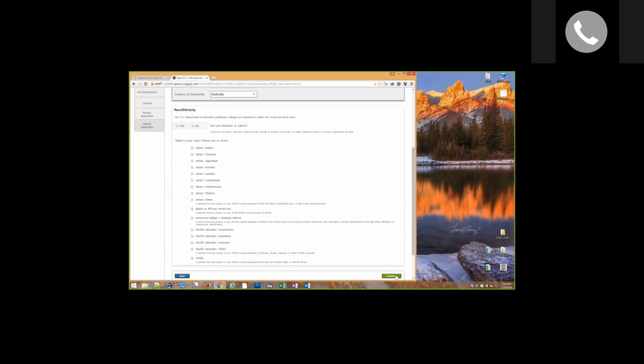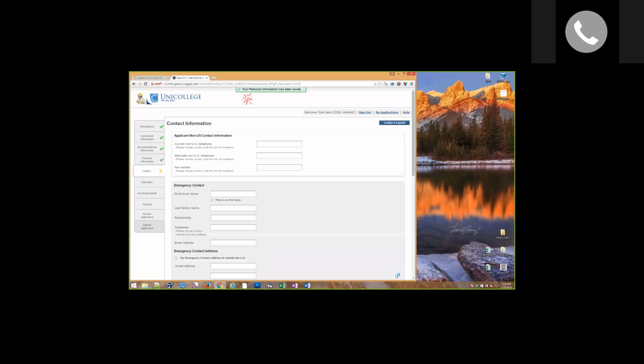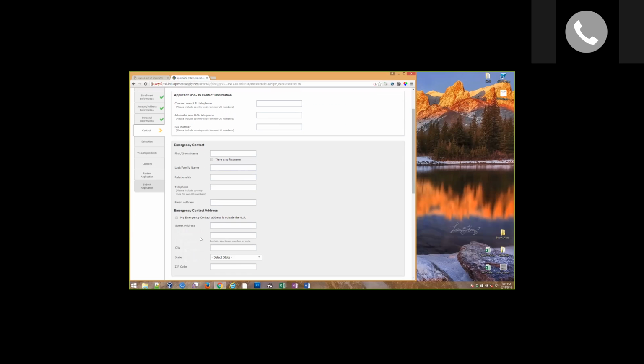Go ahead and continue on to the education page, or excuse me, the contact page. So this page is completely different from anything that we have in the domestic application. We have a section for the user to enter their non-US contact information. All three of these numbers are optional for the user. We also have sections for the emergency contact. So that would be the emergency contact's first name, last name, relationship, their email address, and their contact address.